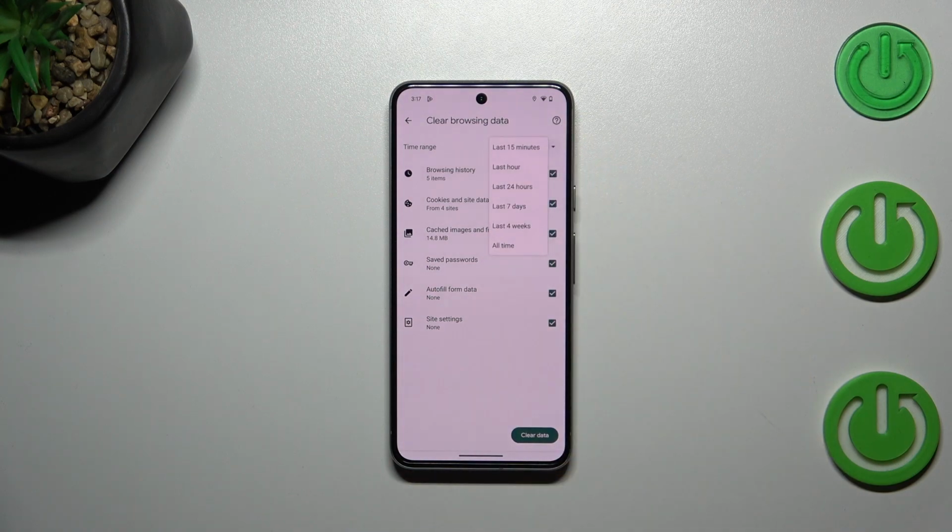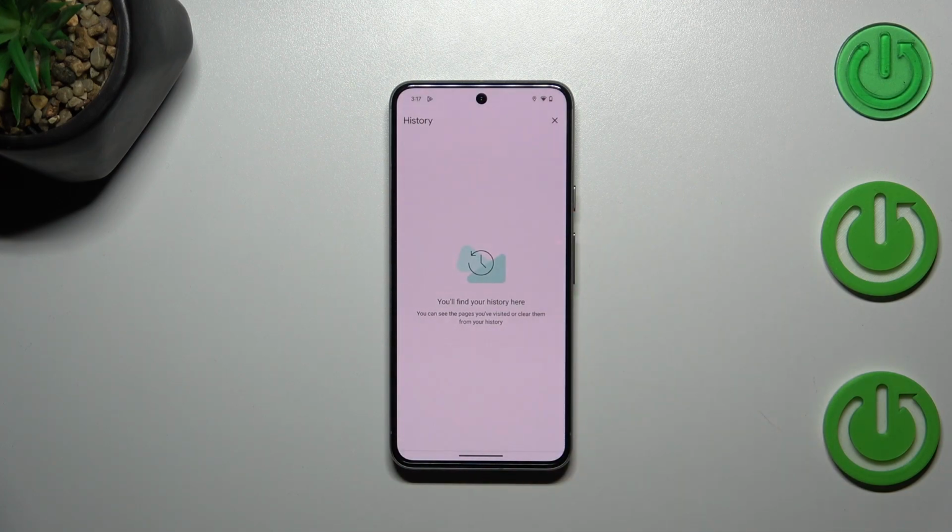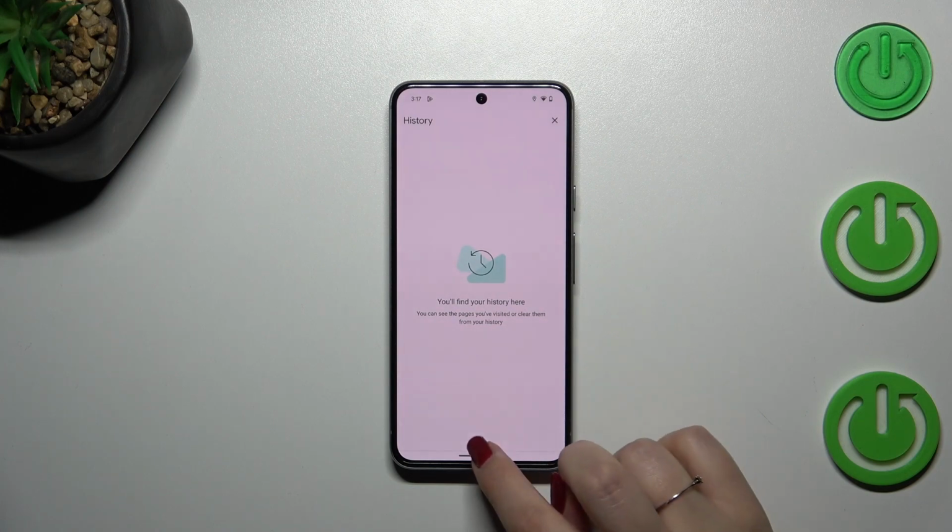We can also change the time range from last hour to, for example, all time or 7 days, up to you. So let me pick all time and then simply tap on clear data. And as you can see, the history is empty, which simply means that we just successfully removed actually everything.